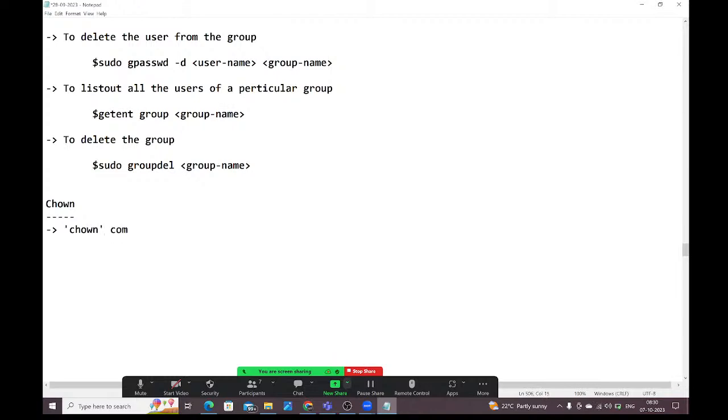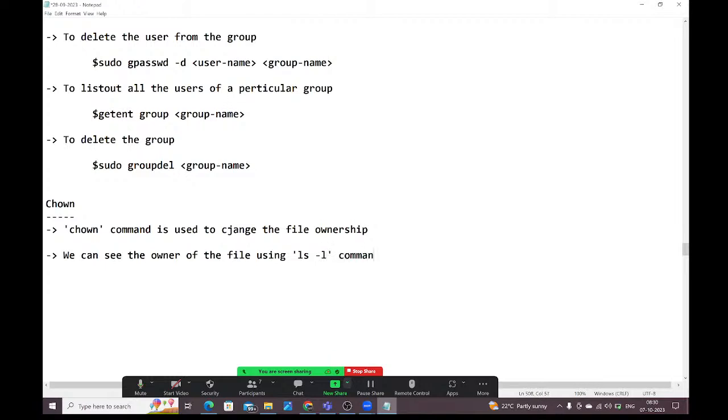The chown command is used to change the file ownership. We can see the owner of a file using the ls -l command.